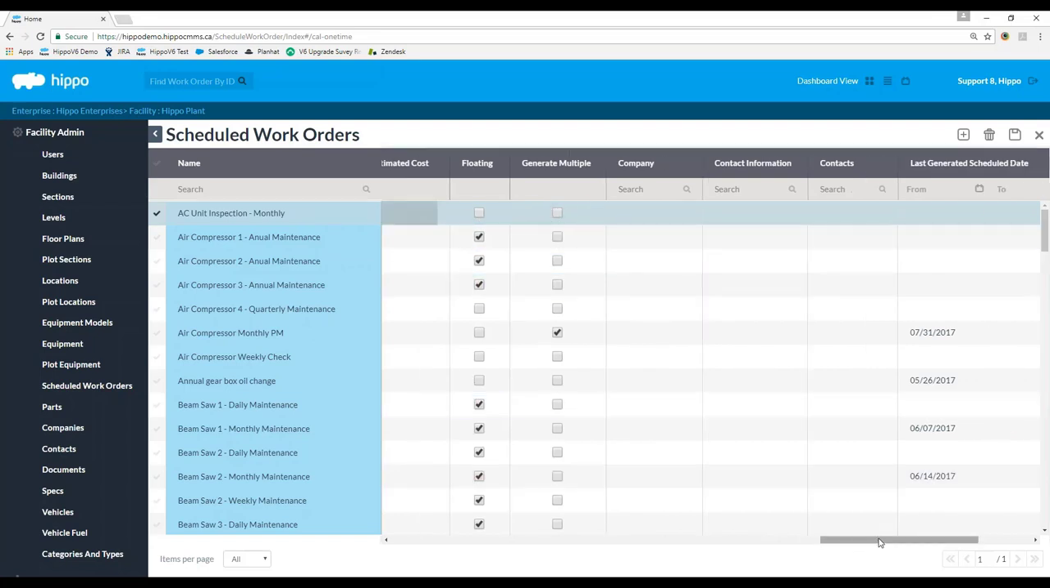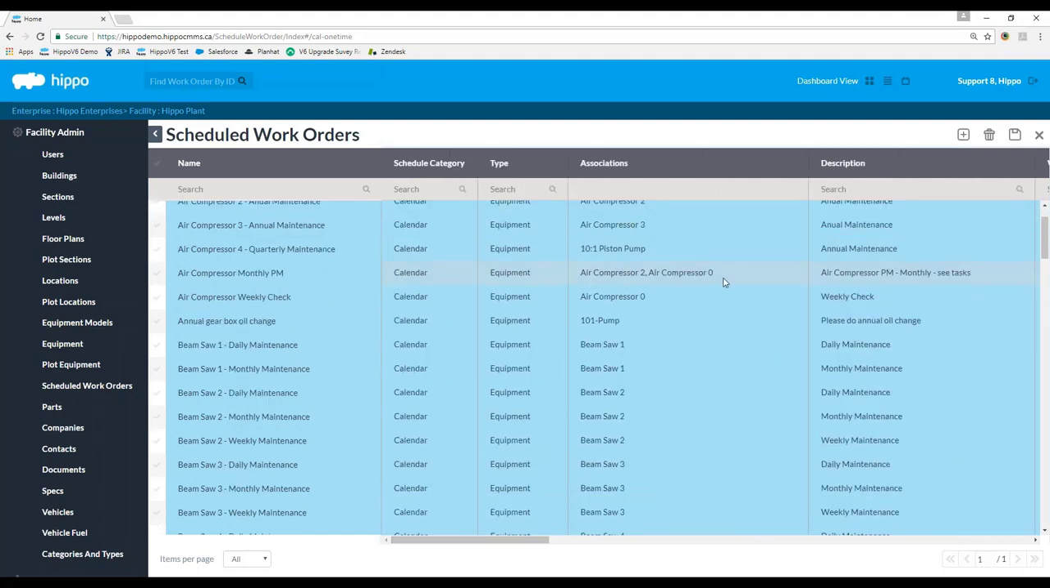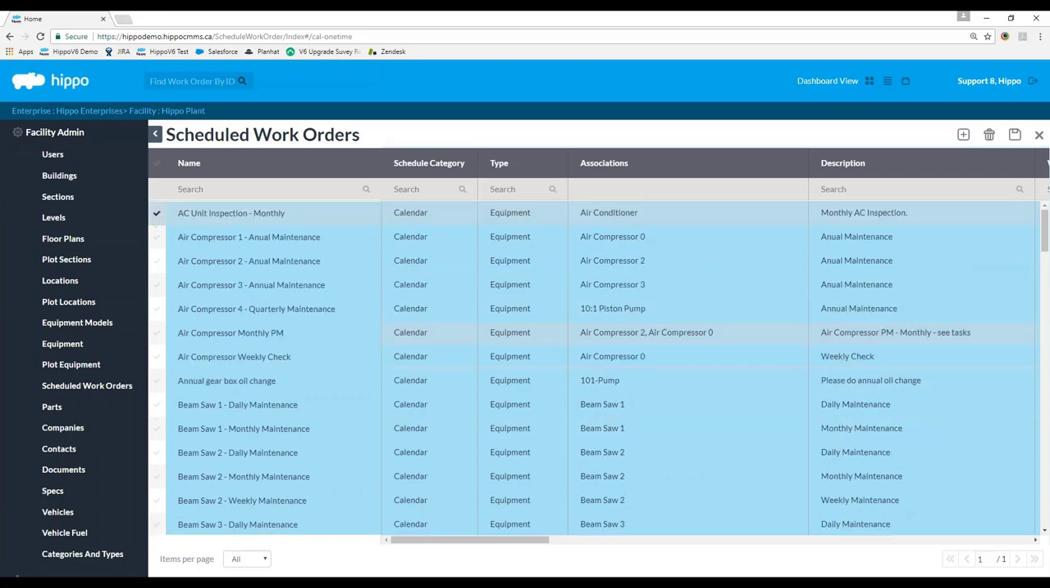Generate multiple applies to selecting more than one association. For example, if I pick two air compressors, I will get a PM ticket for each one of these associations. The benefit there is if you have a PM generate for air compressor two and the process takes a very long time, you can go ahead and complete air compressor one without waiting for the other to finish.